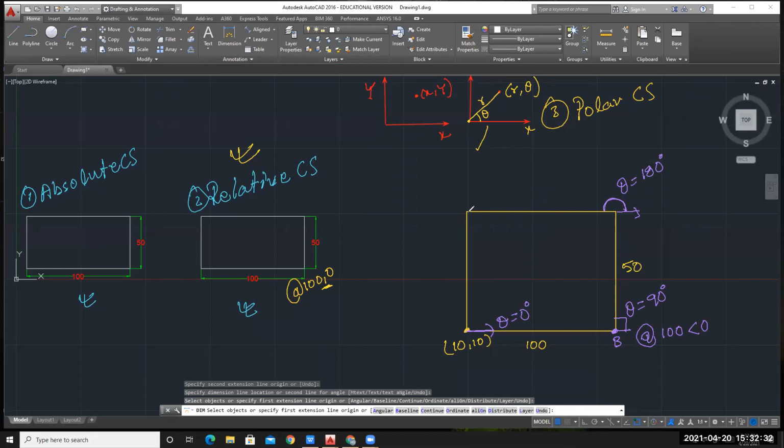Now coming to this point, your x-axis is in this direction, and you have to make an angle from here up to here. So what is this value? Theta equals 90 plus 90 plus 90. It will be 270 degrees. So these are the angular values I have written.